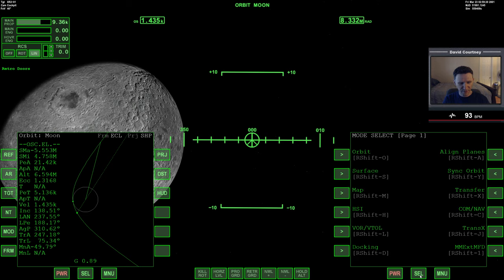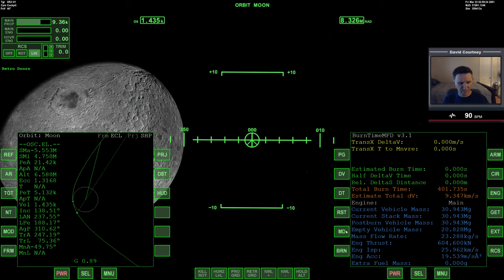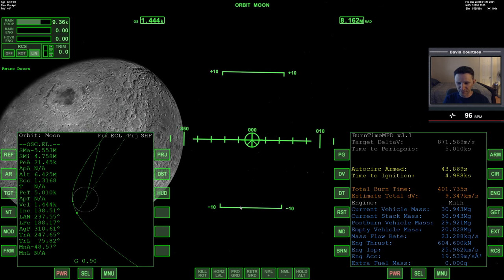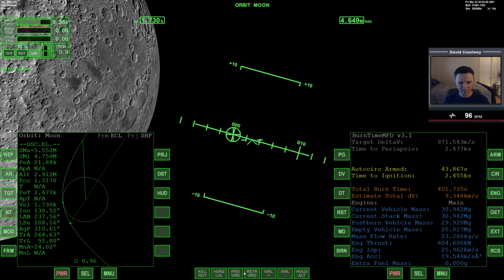All right, let's bring up burn time calculator on this side, and we're going to switch to mode periapsis. And let's do circularization. So we want to begin that burn in 5,000 seconds. So let's go down to 2,500 and just check our data one more time. Okay, we're there. Let's go prograde.